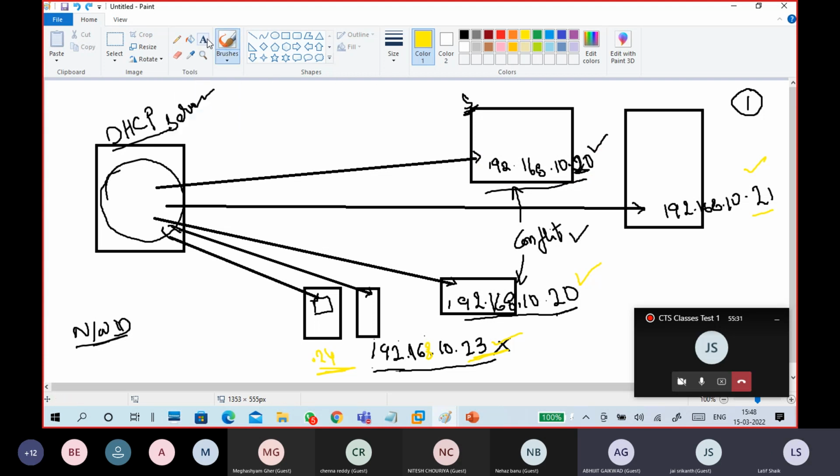This is static. Okay, IP address. This is a server. So the IP address is static. So it means manual. It means it is not a DHCP client. So what will happen? It won't get an IP address from the DHCP server. So obviously no DHCP communication. It is static. Okay. Next.